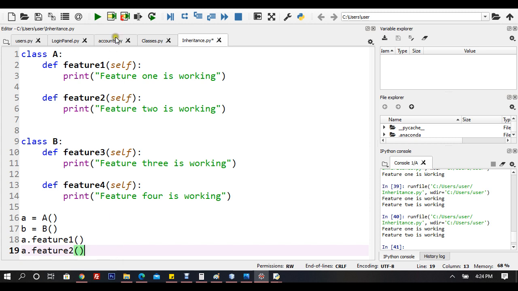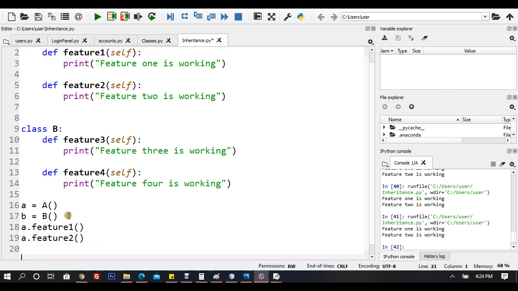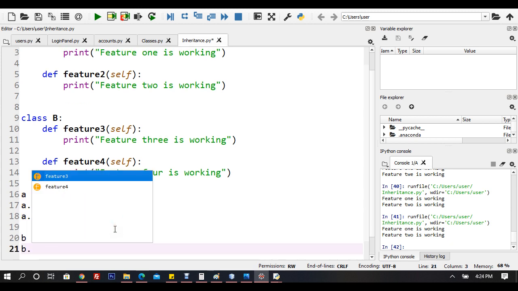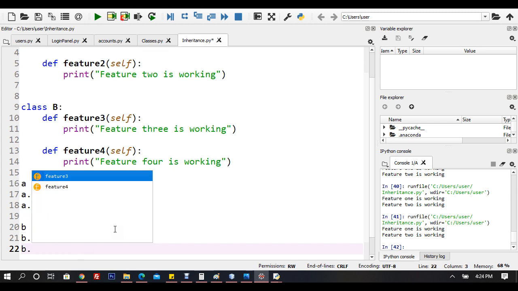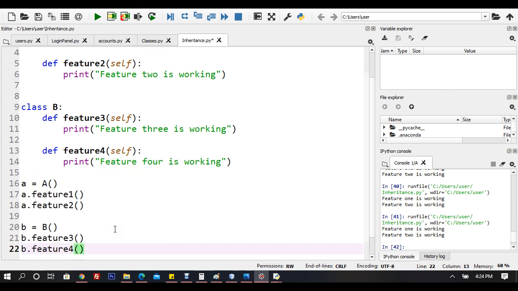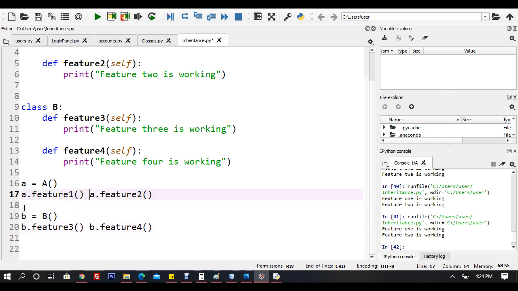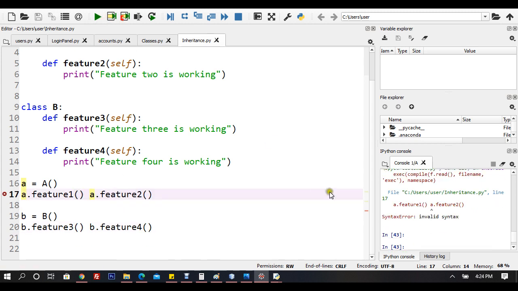Now, what if I require feature 1 is working, feature 2, and I require feature 3 and feature 4? That means I can use this or I can use this. For example, I'll go to B and say B dot feature 3, don't forget parentheses here, B dot feature 4. So if you want to use them in a single line like this, it's going to create an error, right?